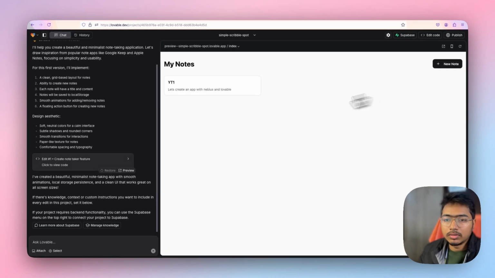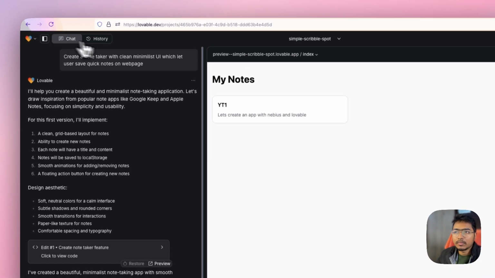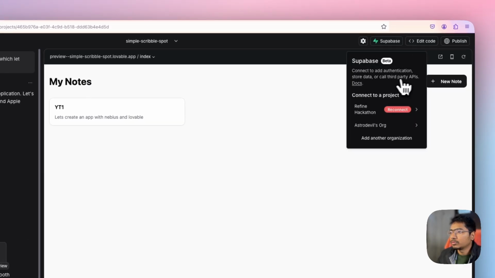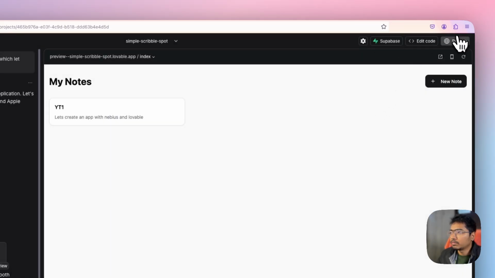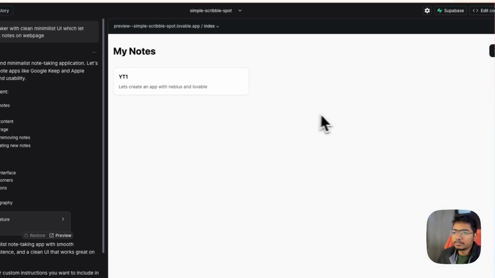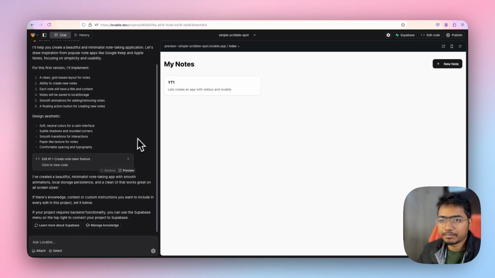Okay, so you can check the history. We have just given one prompt, and you can also connect to Supabase and add more functionality, auth, databases, and everything you want. You can also export projects via GitHub. You can publish and deploy this project. So it does a good job in basic functionality, right?